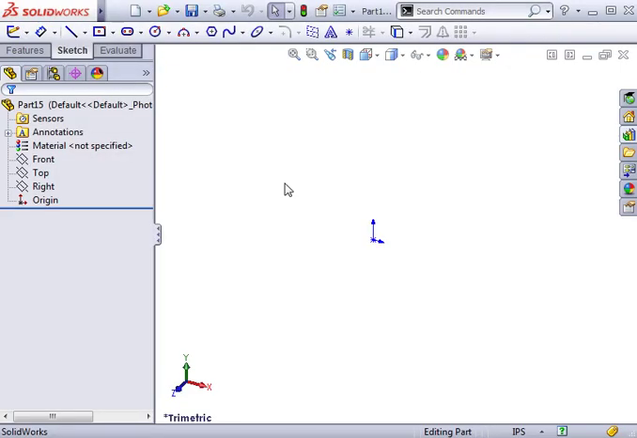Let's take a look at how to define a curve using XYZ data points. This set of XYZ points is interpreted with respect to the coordinate system of the front plane, just as it's shown in the reference triad. When creating this type of curve, there's no need to begin a sketch.